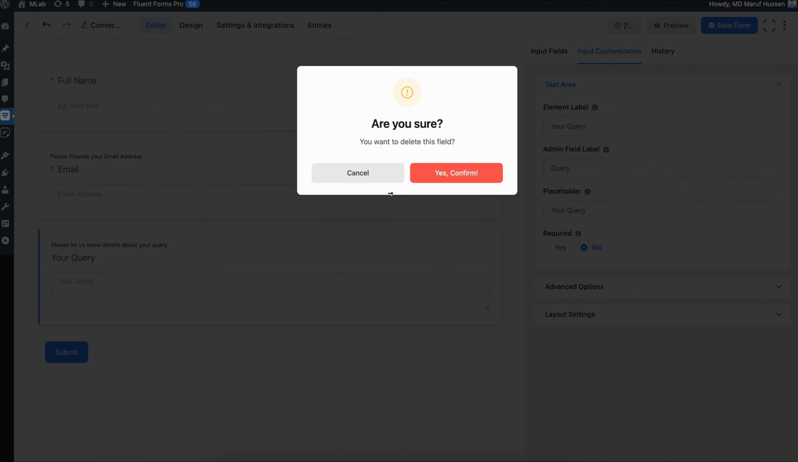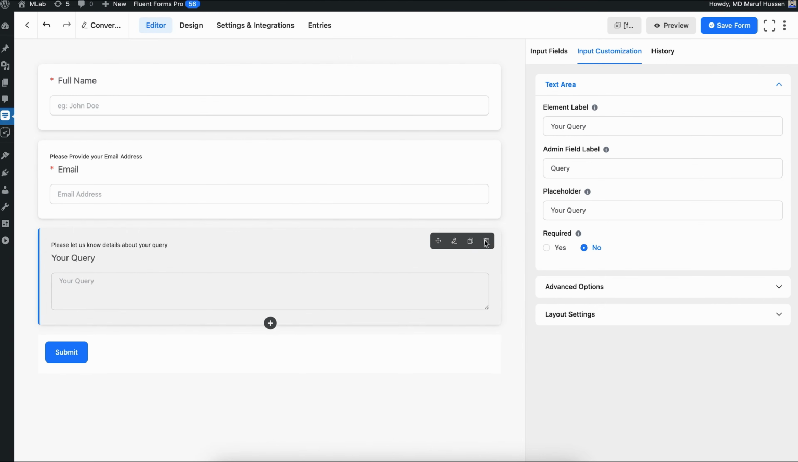But I think I will add the query field. Suppose you are a doctor, you need patient details before the appointment. So it's very essential to take all the details beforehand. Let me just customize the field. The element label will be: what would you like to discuss during the meeting. I think it's perfect, so my attendee will understand what they need to write in the box.